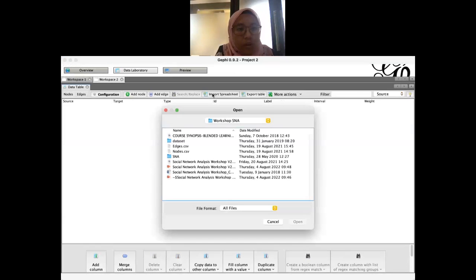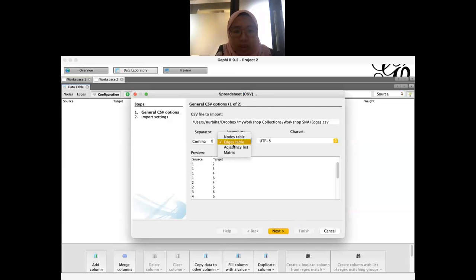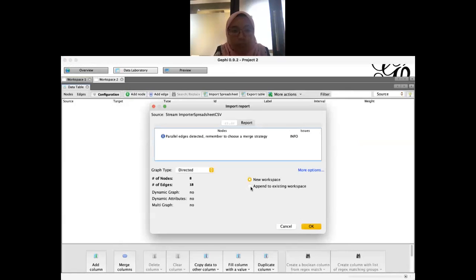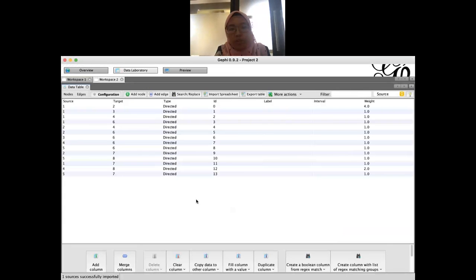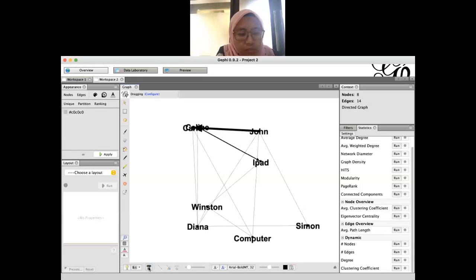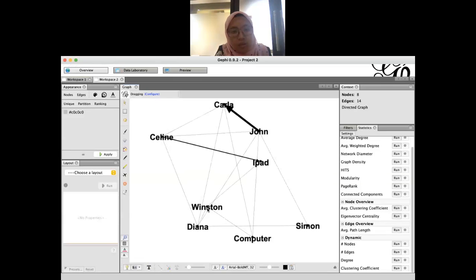Now I have to import the edges. I have edges. Okay. Make sure this is import as edges table, not as notes table, because you are importing edges. And then you click on next, and then you click on finish. Append to existing workspace. Let's look at the overview of my data just now. If I label this one, then I have here Celine, John, and iPad, and Winston, and all. Okay.